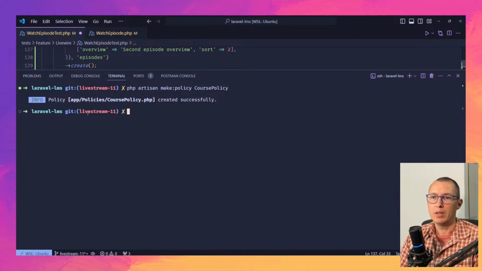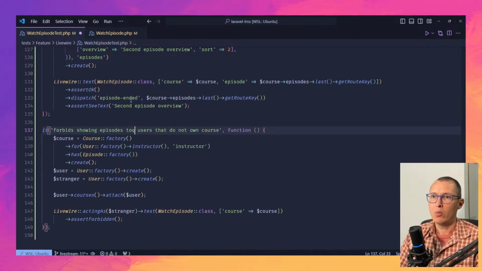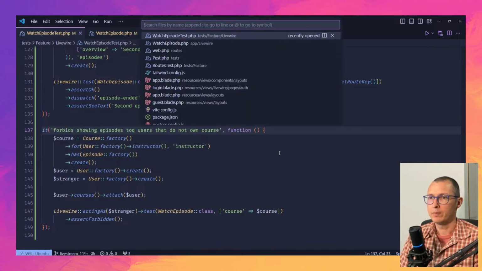It has to be in a folder. It has to be either in a folder called app policies, or I think in a folder called app models policies. If the class is in those two places, then Laravel will take care of discovering it for you. So we have a policy, but now we need to allow the user to view the course if it's the owner. So let's open that policy.